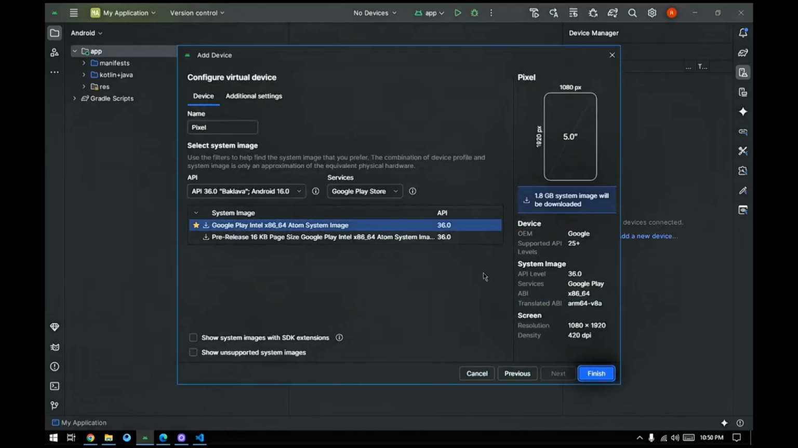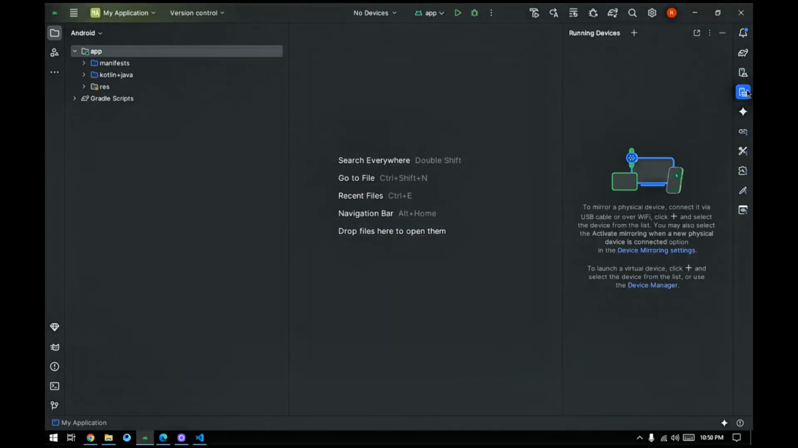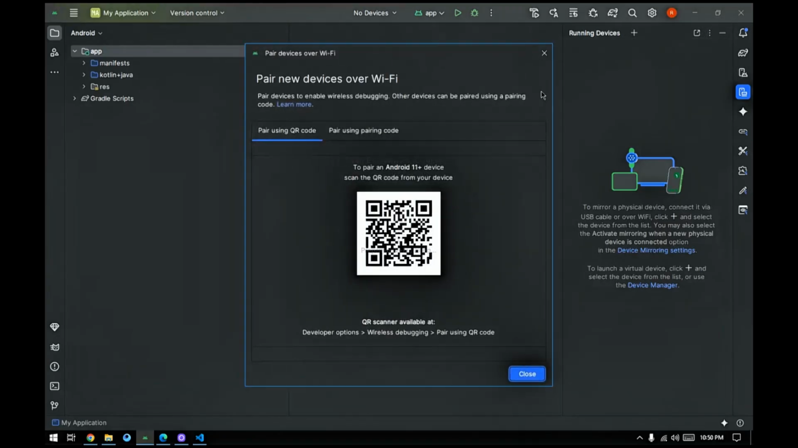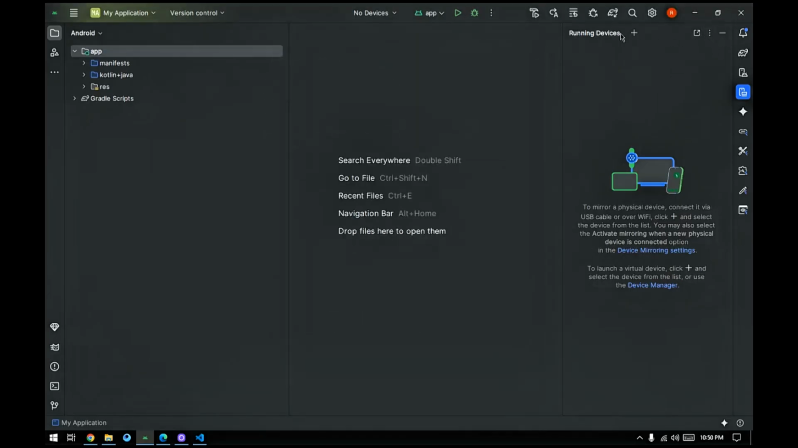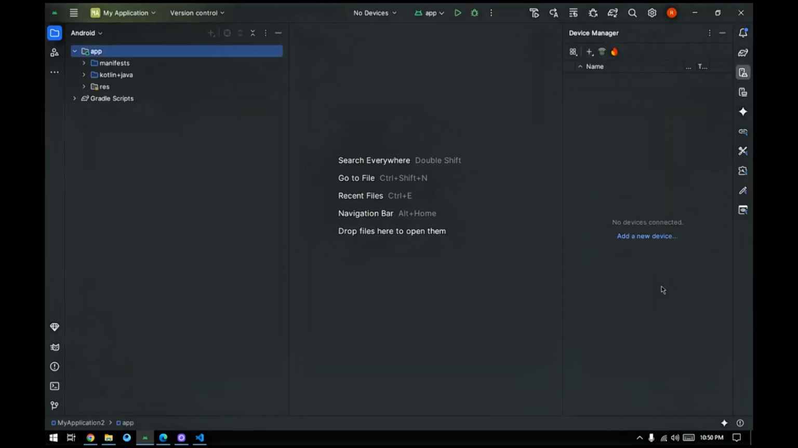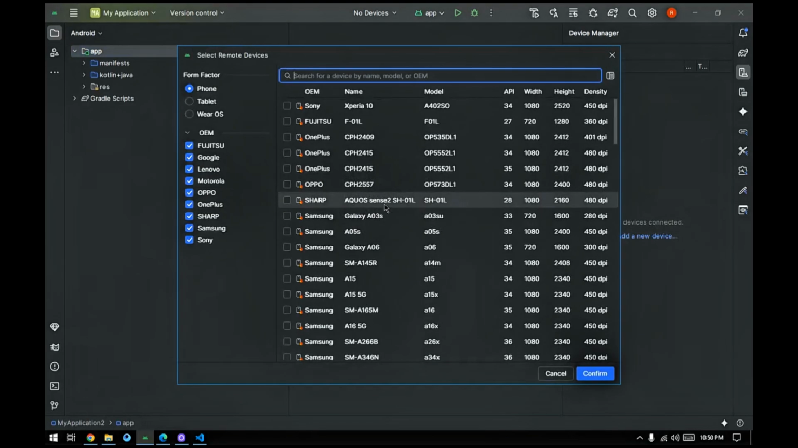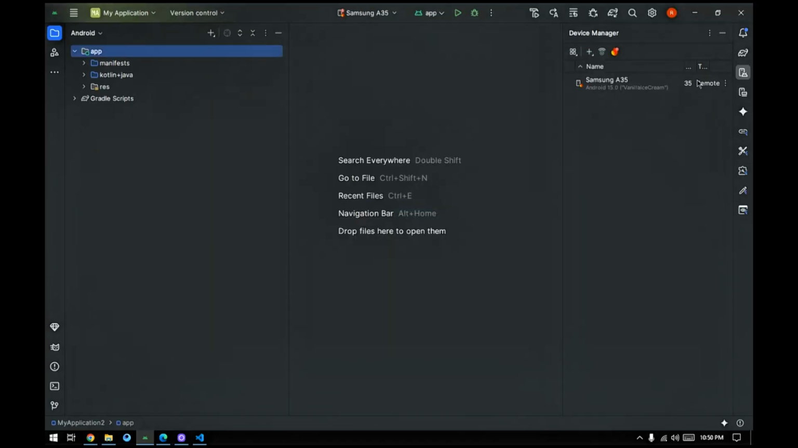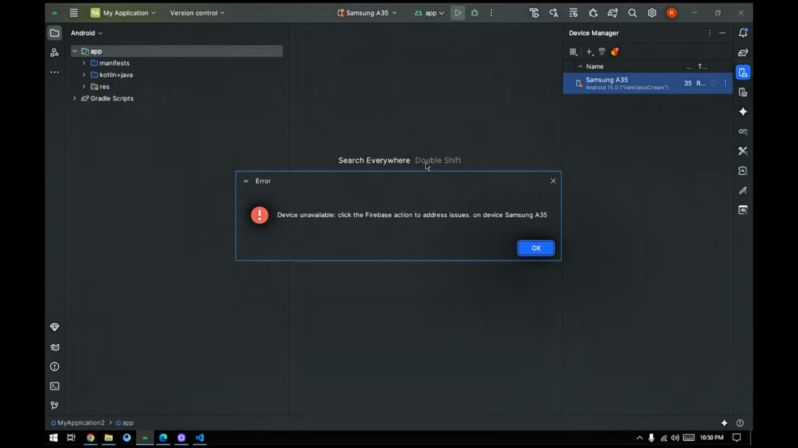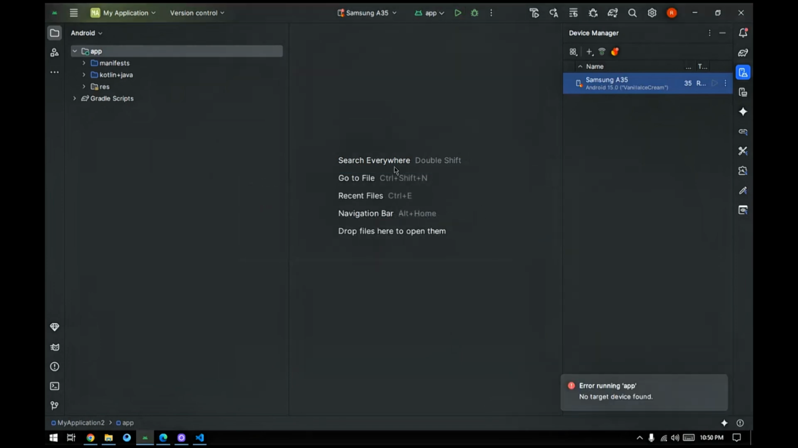Okay, I think in Pixel it is giving an error, but any other emulator is not giving me any error. Pair device: to pair an Android 11 plus device, scan the QR code from wireless debugging, available in developer options. Wired pair using code also. So if I write here device manager and then select remote device, these remote devices come up. If I select the Samsung A35, confirm, this remote device has become a device, and I will click the Firebase action to address the issue.